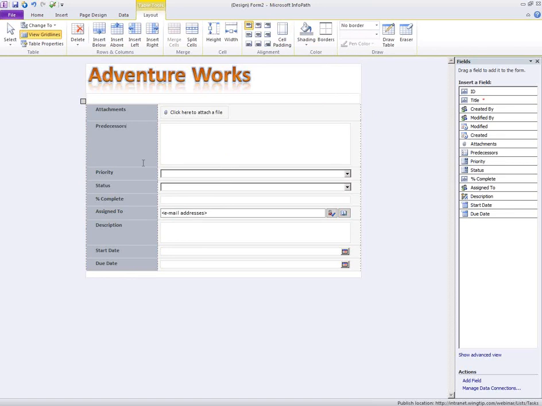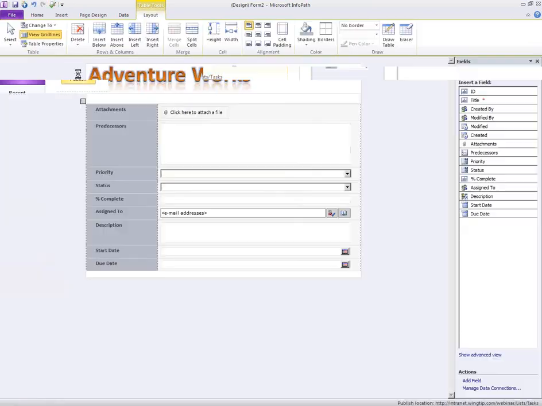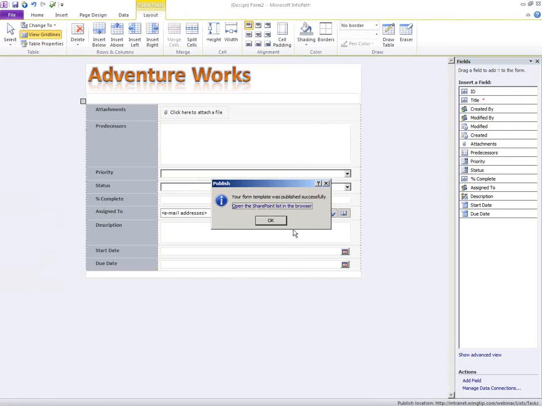So this is how easy it is after you're done modifying your form. You can click on this small button right here called Quick Publish, or you can click on File and this Quick Publish, the big button here, and this shows you exactly where it's going to publish the form: Webinar site, task list. Okay, so Quick Publish has been pressed. Now it's working on it, and that's it. Your form template has been published successfully.